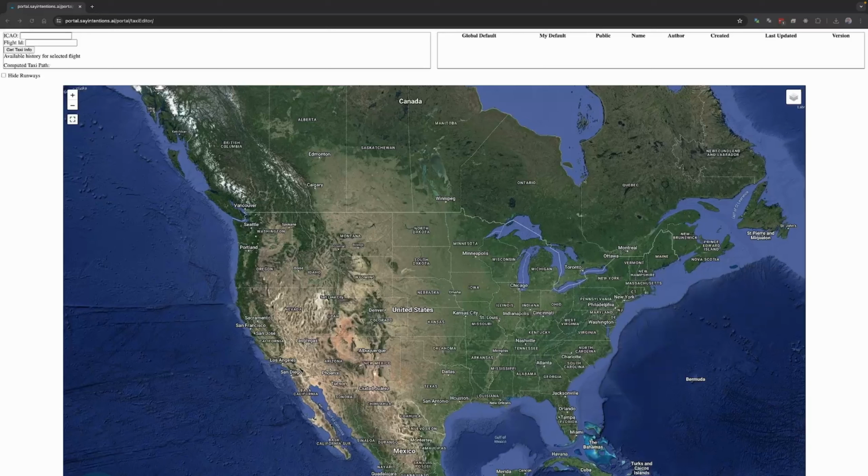It doesn't require you to install anything. If you just go to the TaxiTuner link in the portal, then you'll be right in there. It just runs in the browser. And it's also not specific to any flight simulator that you're using. This is data that SayIntentions uses on the back end. It really doesn't matter what simulator you're flying with, it'll use that same data.